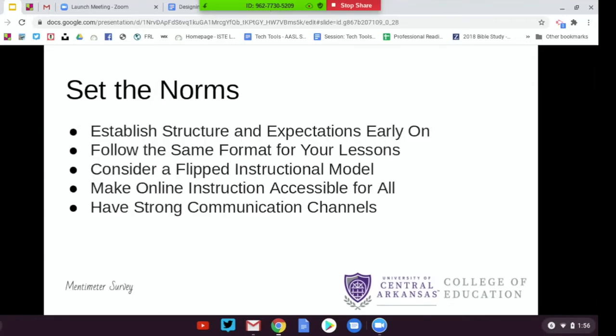And she gives just 5 very easy steps to follow. You want to establish your structure and expectations early on, and one of those very easy ways that you can do that is with your syllabus. And I know if you're elementary, you're probably thinking, I don't do a syllabus. And we talk about this in the online course design class that I teach: in an online learning environment, it's still important to have a syllabus, even if you teach kindergarten, because that information can be provided to your parents.